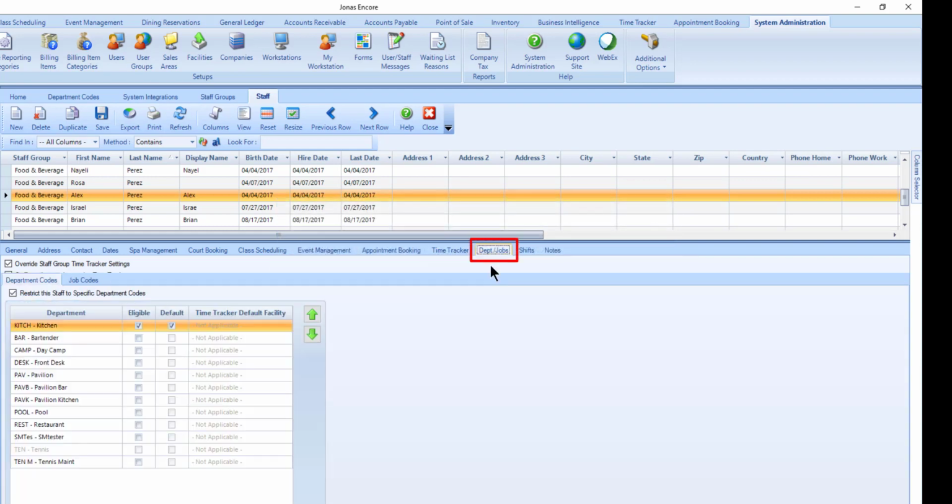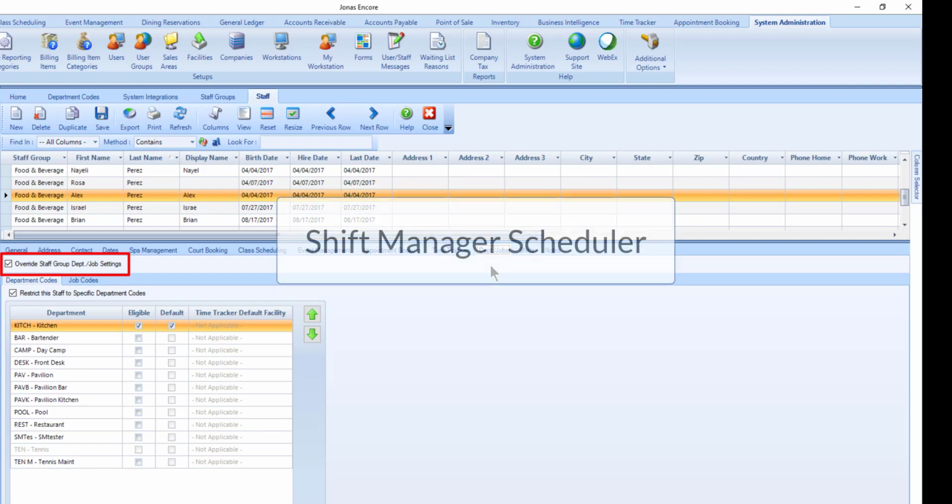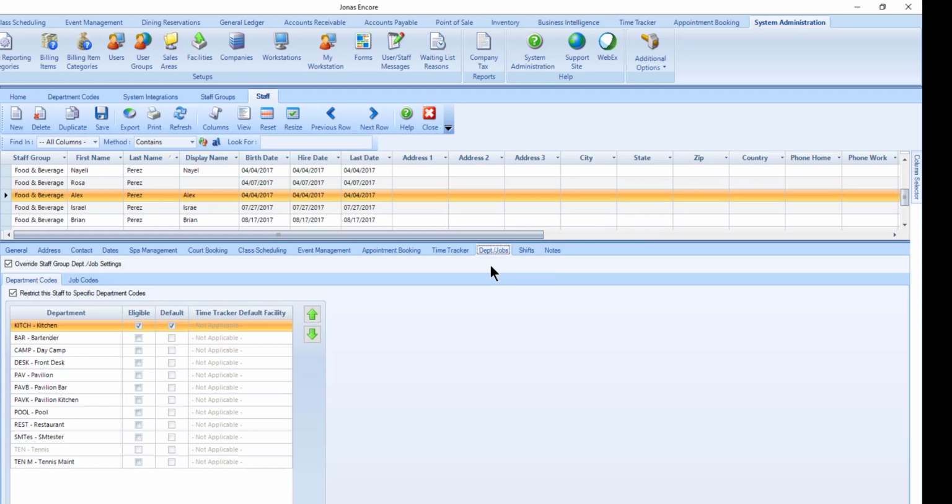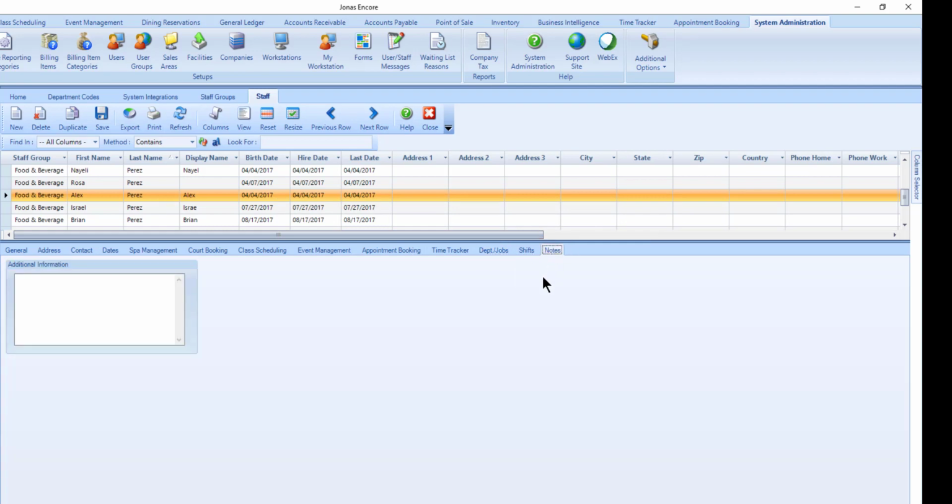In the Department/Jobs tab, you can override the staff group department codes and job code setting specific to the staff, as long as the department and job code selected have been set to use the Shift Manager Scheduler option. Use the Notes tab to provide any additional information about this staff. Once you have configured all of the applicable settings, select Save and repeat this process to set up all applicable staff.